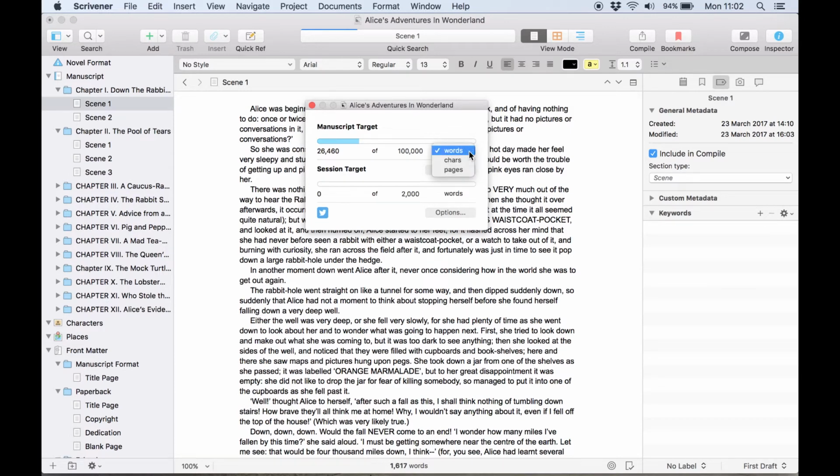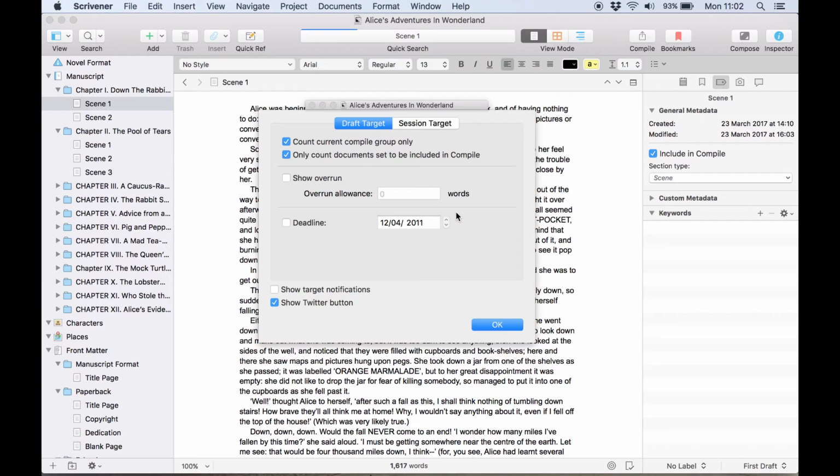The draft target will also let you use a pages count, although it's worth remembering that as with anything that tracks pages in Scrivener, this is only a rough idea of page count. Page count can change a little if you apply a compile format when you export your manuscript. That's all we need to do here, but it's possible to have more control over how targets are set up if you click on Options.